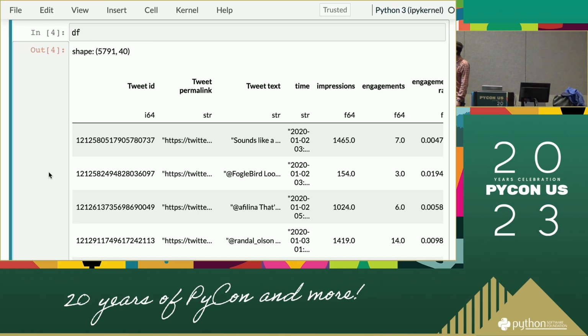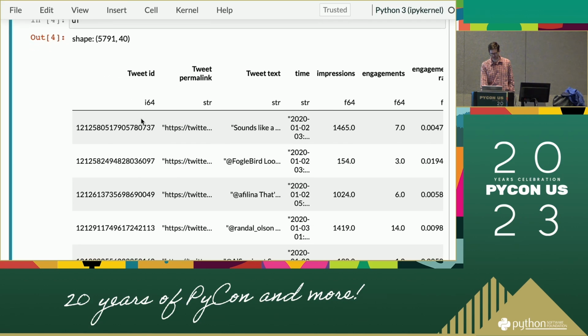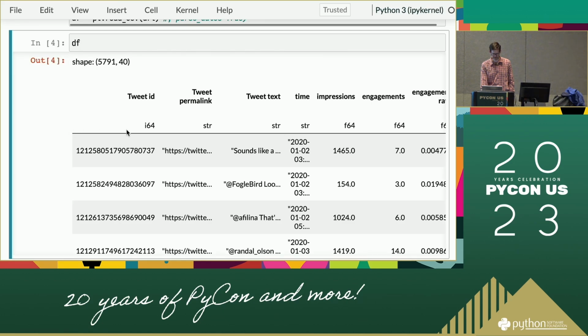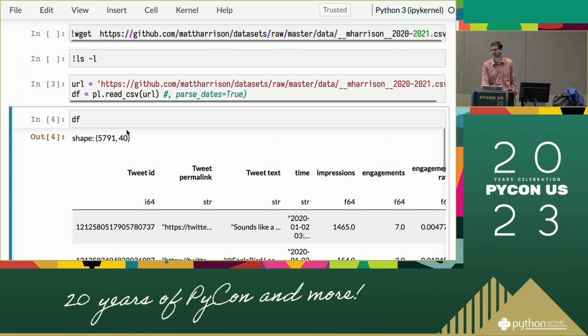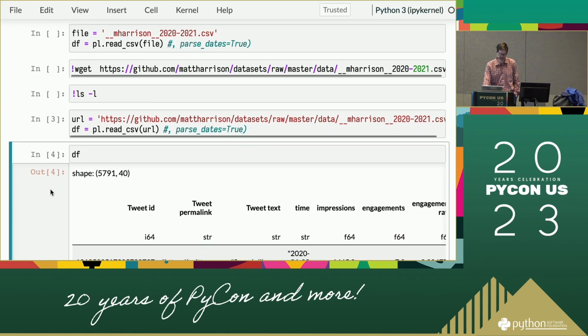This is the output. This is a data frame. So a data frame, everyone in here probably knows, but for those who are watching who might not know, is basically a representation of tabular data. And generally, when you're doing analytics, you want the columns to be of the same type. So this is a Polars data frame. At the top, you can see the shape of it. It's got 5,700 rows and 40 columns. This happens to be my tweet data for some portion of time. This is from Twitter. These are my tweets, and so this has analytic information about how I tweeted here.